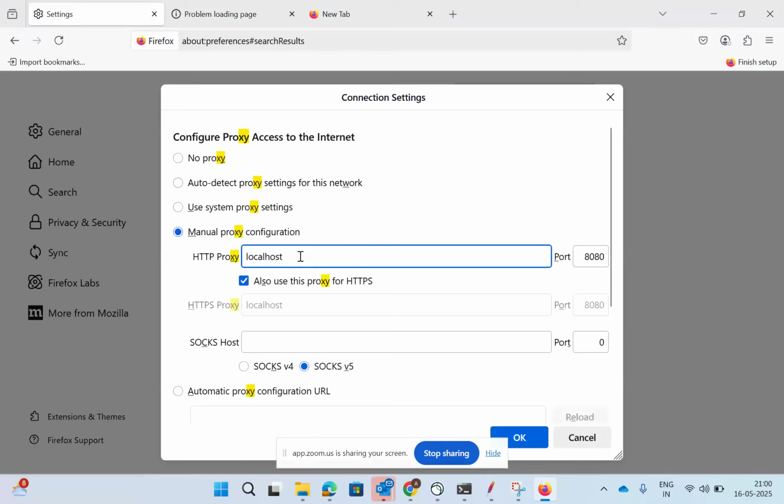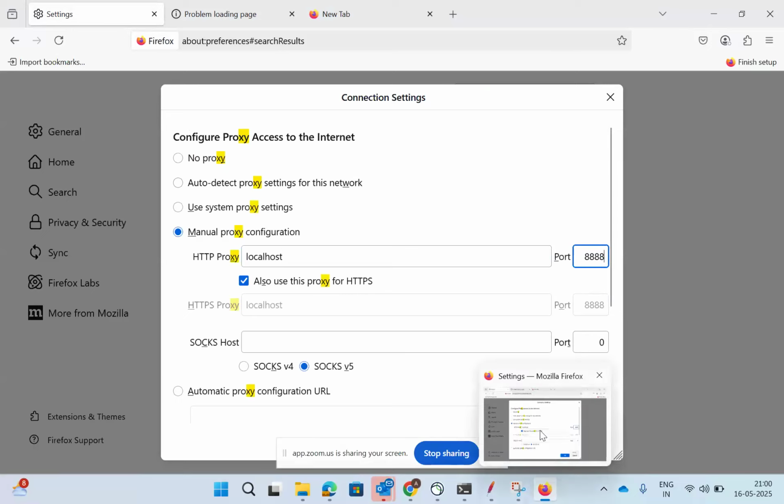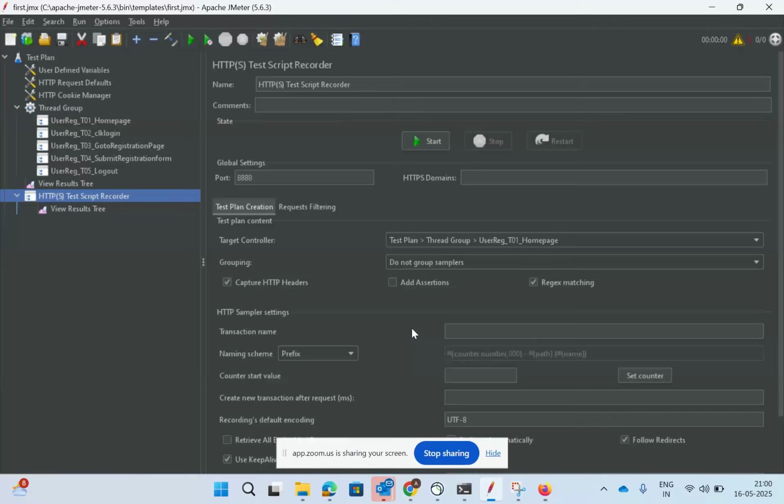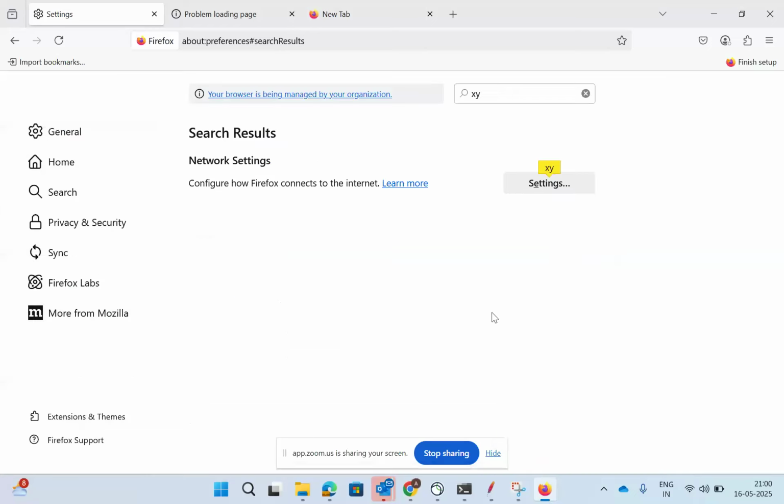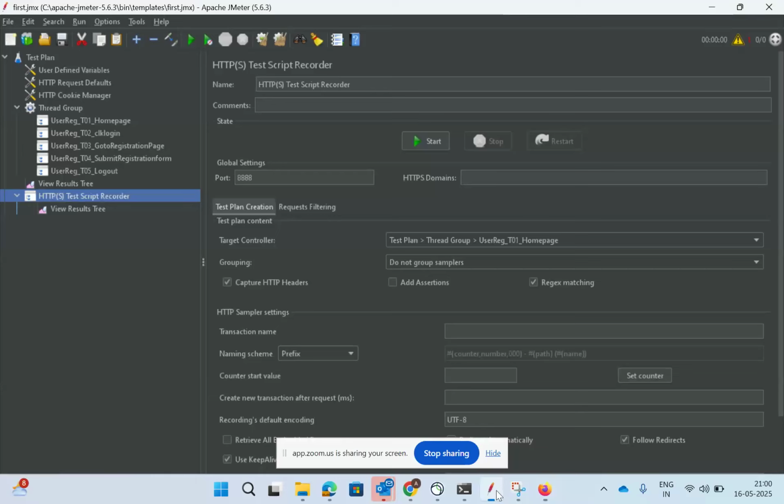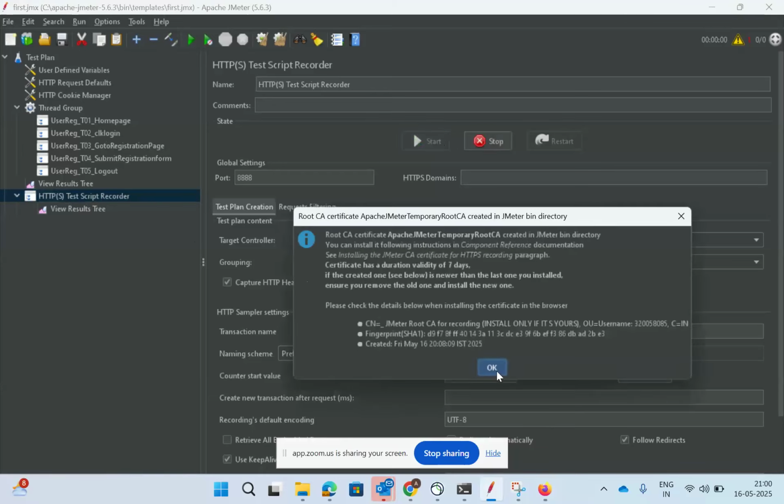Localhost, this is. No, you gave 8080. Is that the port number that is there in your JMeter? You need to use the same port number as JMeter. I think 488. That's why it's not hitting. Yes, it should work now. Okay, now I'll just launch it.